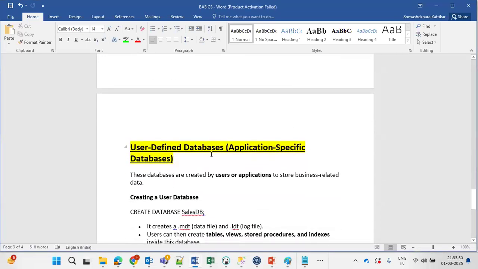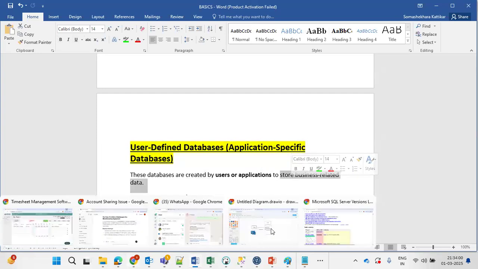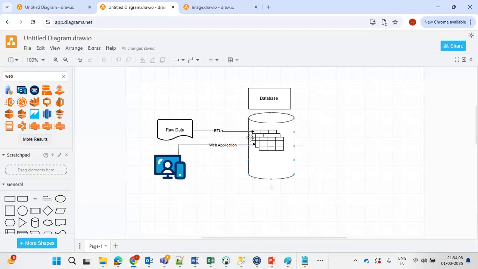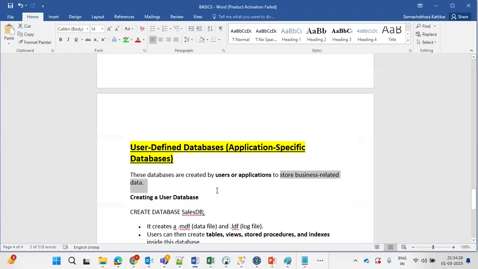See, user-defined databases. These databases are created by users or applications to store the business-related data. Yesterday, I was explaining this is the database, and in this database, you are going to store data. I have taken the example yesterday, electricity board and bank. That is business data. So this is your user-defined database, which is created by users or application, and then you store the business data into the database. That is what a user-defined database is.